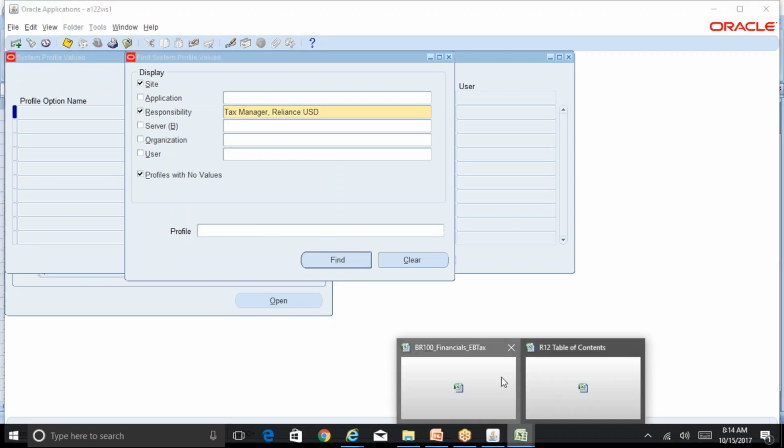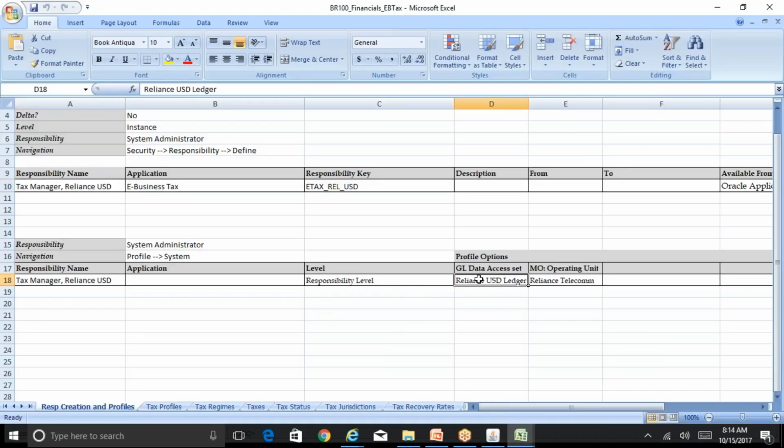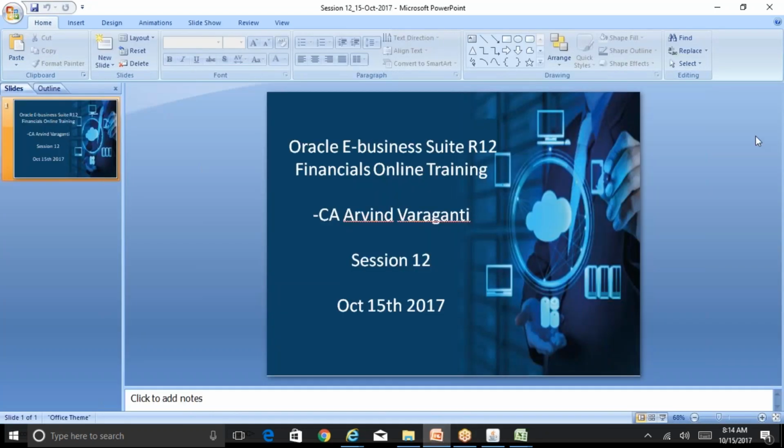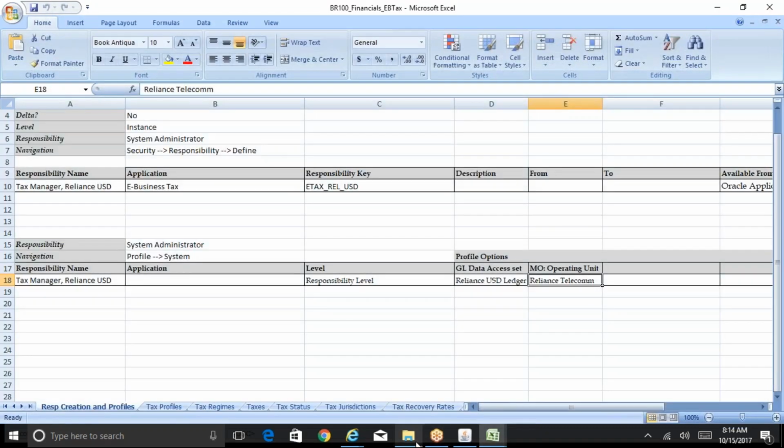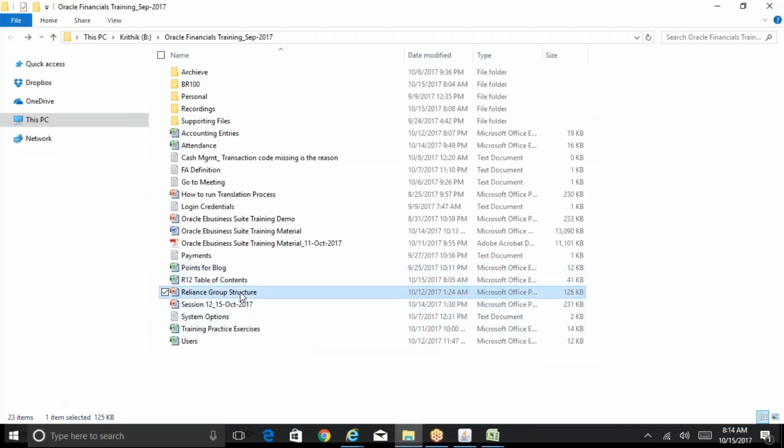One is the ledger name, which is GL data access. GL data access is given as Reliance USD ledger, and the operating unit is Reliance Telecom. Let me just close this. Let me open my group structure.